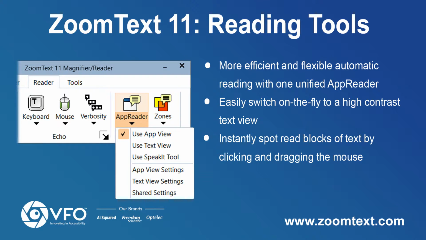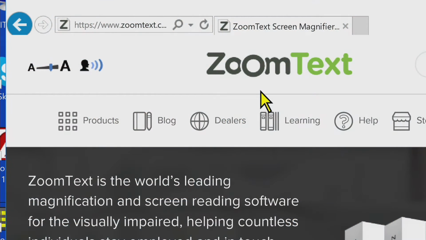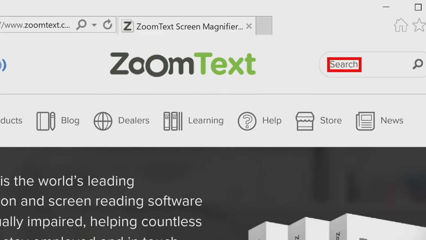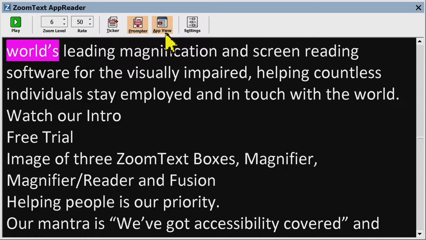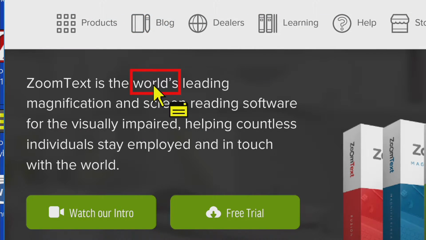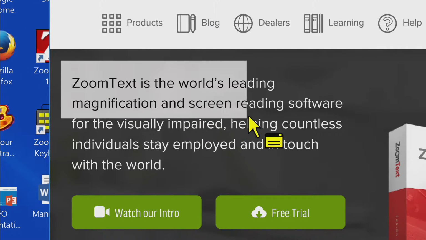Welcome to the ZoomText 11 Reading Tools video. We've made automatic reading more efficient and flexible by combining ZoomText's legacy reading tools into one new AppReader. With the new AppReader, you can read right in the target application or switch on the fly to a high-contrast text view that's better for visual reading. You can even spot read blocks of text by clicking and dragging the mouse.